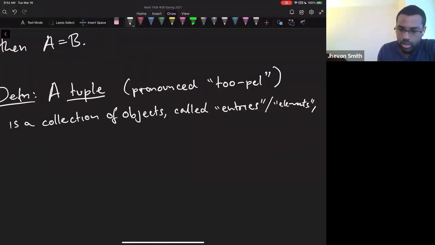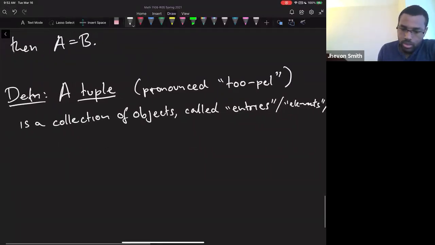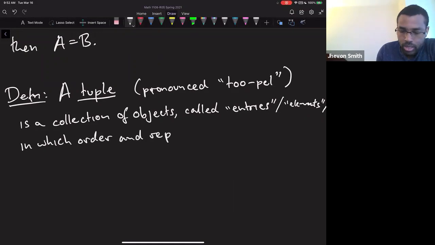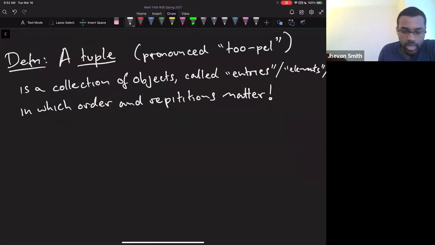Called elements, in which order and repetitions matter, right? So there are times when we want to pay attention to this.